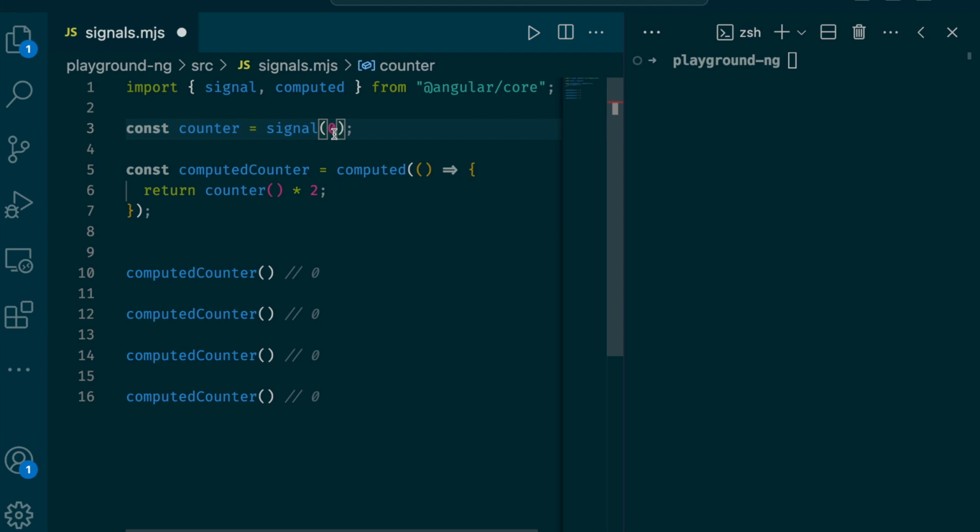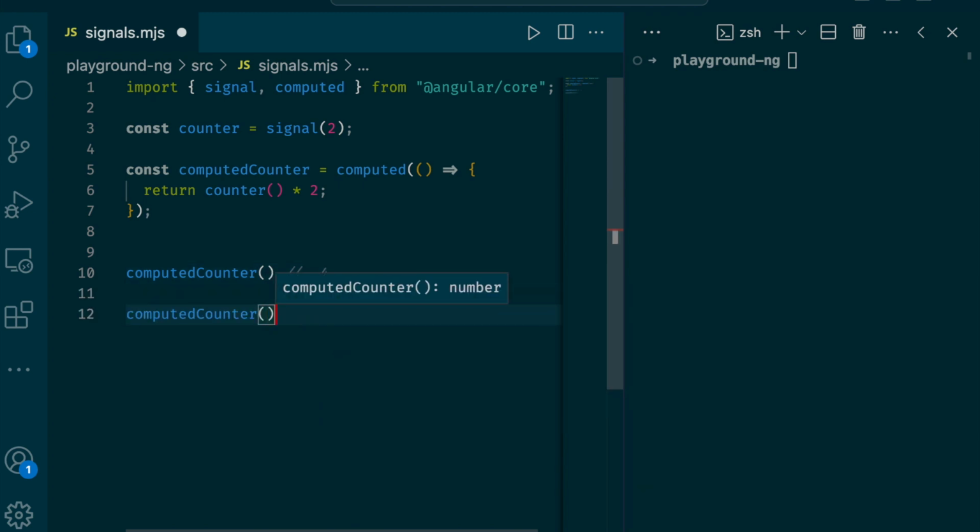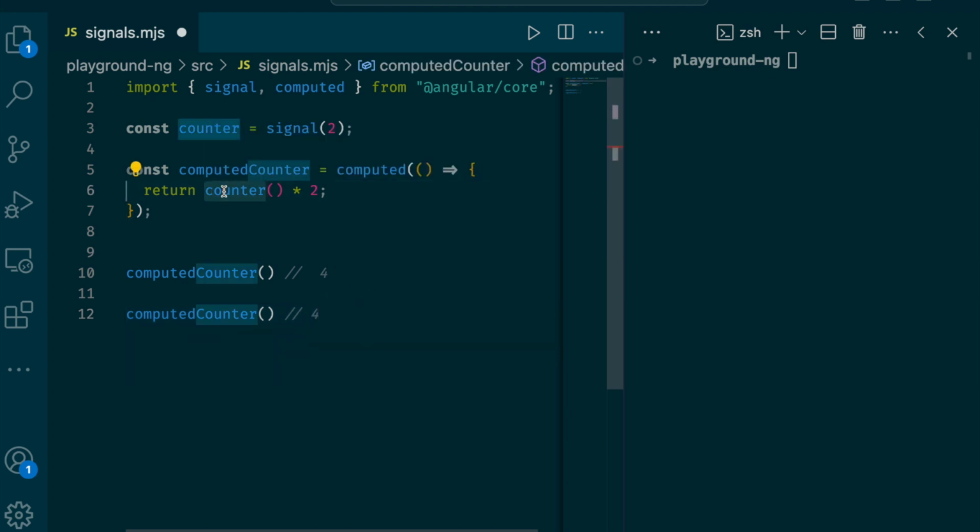Now let's recap again. Let's say 2 is in this counter signal. Then we call this computed counter. Now this derivation function will be run and it will return us 4. Now on subsequent calls, 4 will be returned because this counter value has not changed.